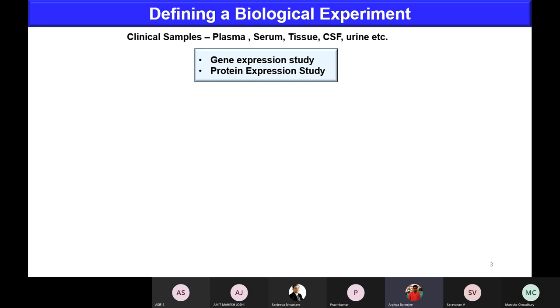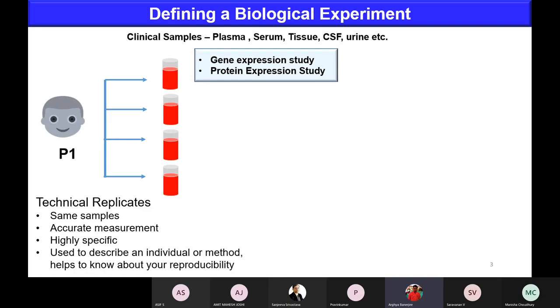Now let us come to an example, a situation of how we can define a biological experiment. We generally know there are clinical samples; if we want to analyze the biology of a person, we can go with clinical samples such as plasma, tissue, CSF (cerebrospinal fluid), urine, etc. We can do either a gene expression study or a protein expression study on that. Many other studies are possible, but this covers a vast variety. So basically, if we are taking serum or plasma, these clinical samples from the same patient, P1, okay.